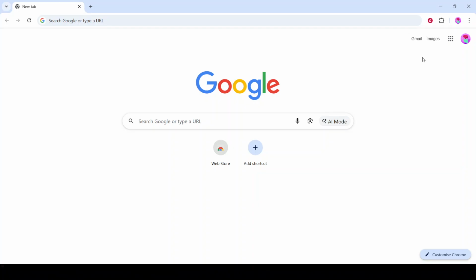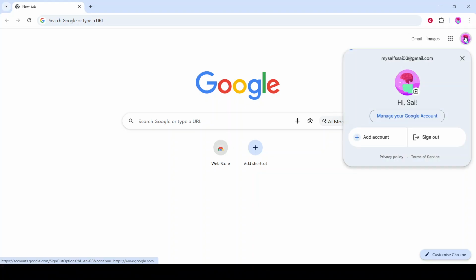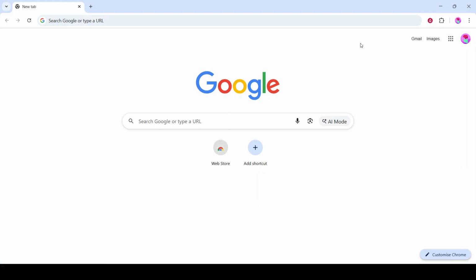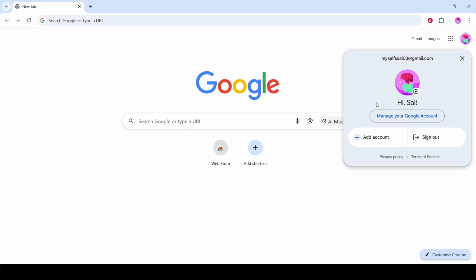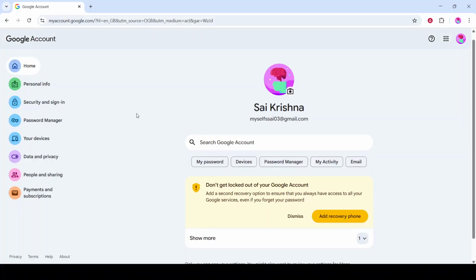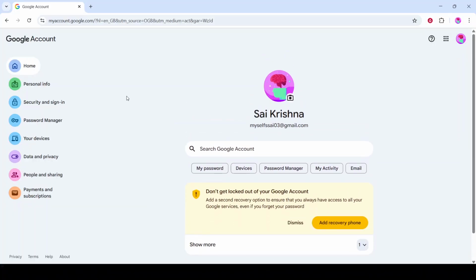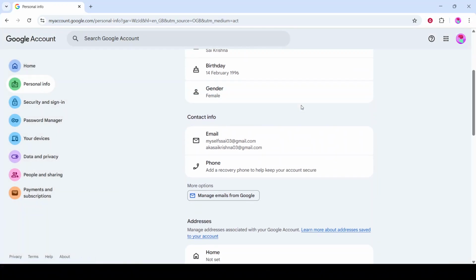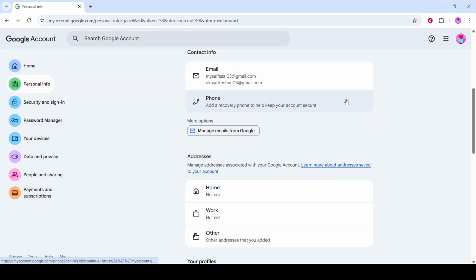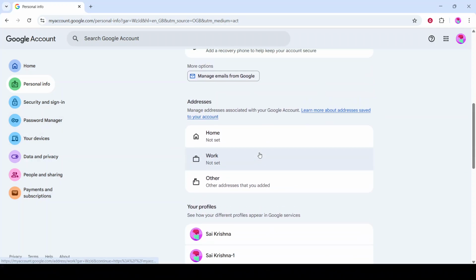Begin by opening your Google account settings. The quickest way is to go to Gmail or any Google service, click your profile picture in the top corner, and choose Manage your Google account. That takes you to the main account dashboard. Once you're there, switch to the Personal Info tab. This is where Google stores your profile details and contact options.